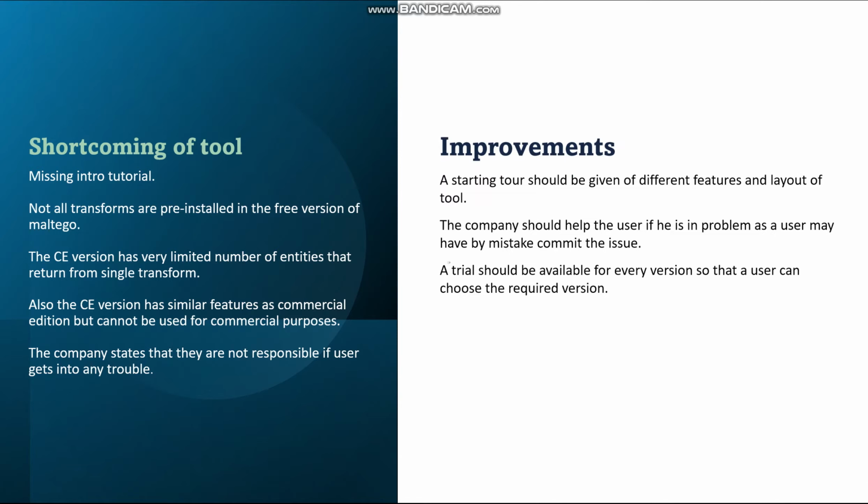I think the company can make some improvements, such as creating an intro tour of tool features and functions. Also, the free version should provide more entities per transform and more transforms pre-installed on the tool.